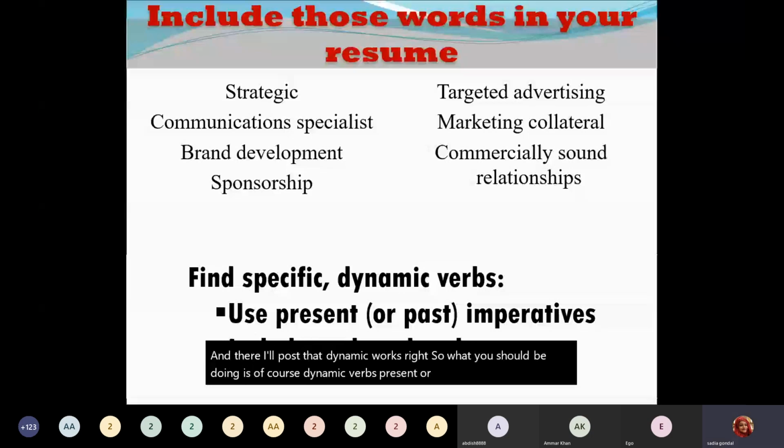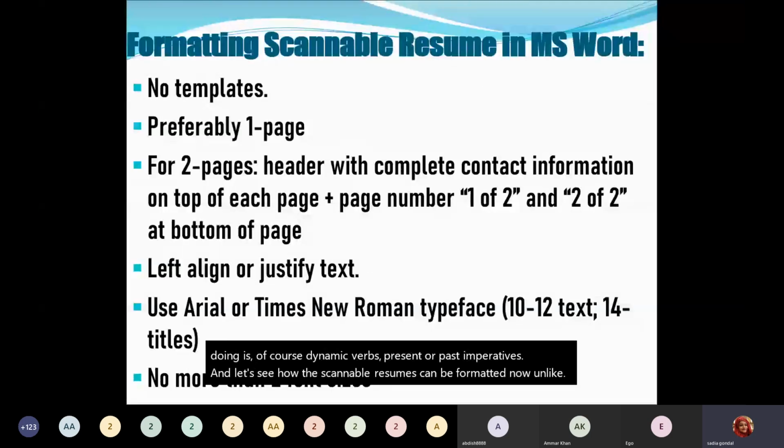And let's see how these scannable resumes can be formatted. Unlike in posted resumes, mail resumes, where we use different kinds of creative templates, in scannable resumes, templates are a big no. Avoid using templates. Why no templates? Because again, the scanner or the software will not be able to recognize the characters, the lines, or any other difference if you submit your resume with a template.